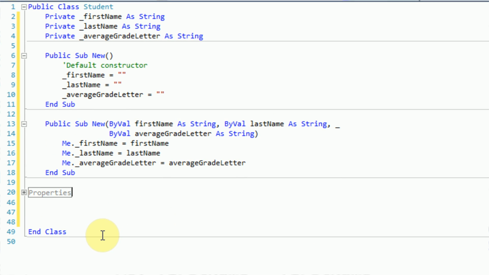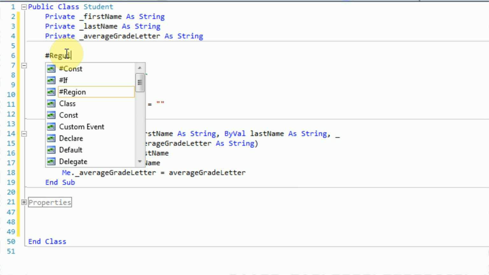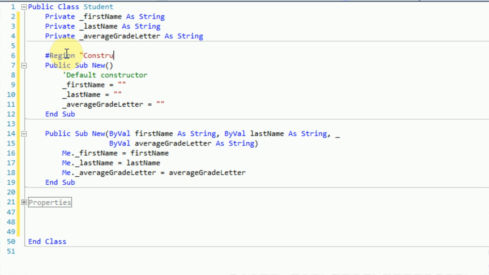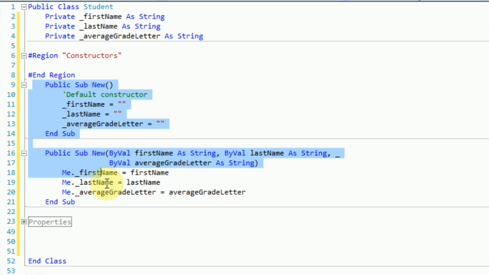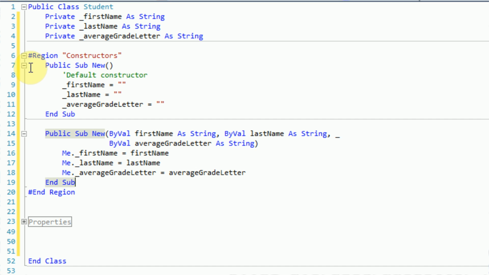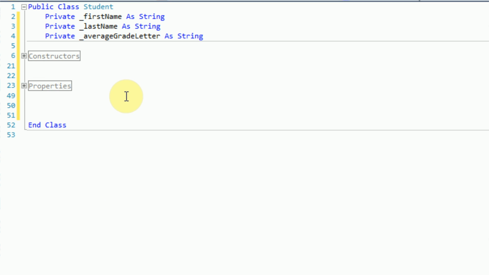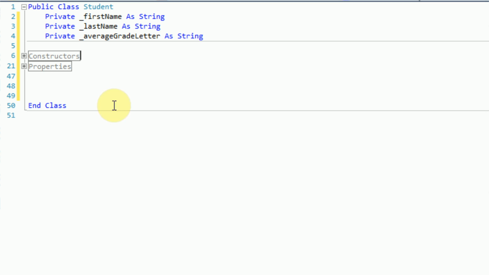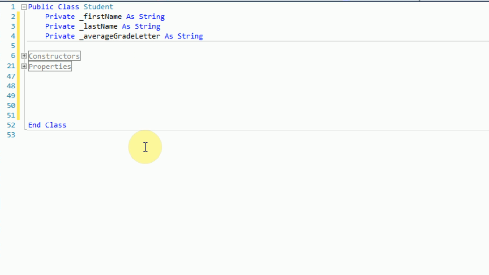So I'm just going to go ahead and minimize that region, and I'm also going to create a new region called Constructors, and I'm just going to go ahead and take our constructor code, plop it in there, minimize both of them, and then minimize the region. So now, as you can see, we've got a very nice organized class here.